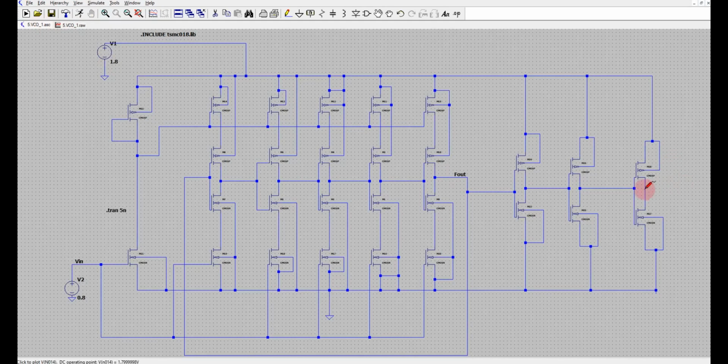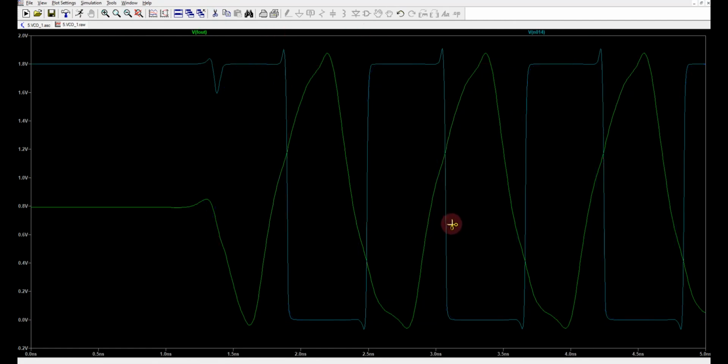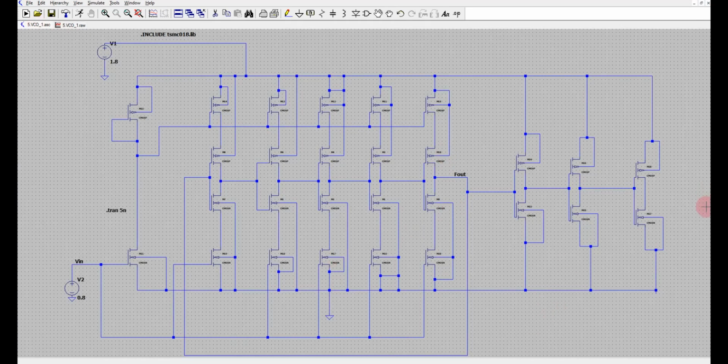Now if I want to, I can keep increasing the number of stages. If you see the last one, this green one, this was the initial, then the last one is more or less like a perfect square wave. So that is how you can create a VCO for the desired frequency, by changing this. So this is how a VCO design looks like. You can try out these things.